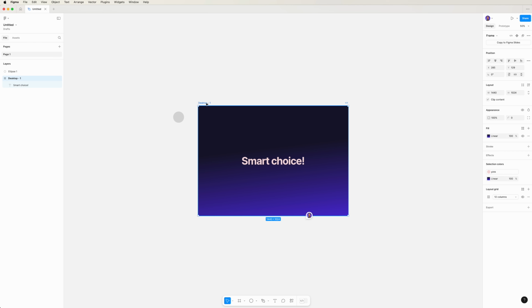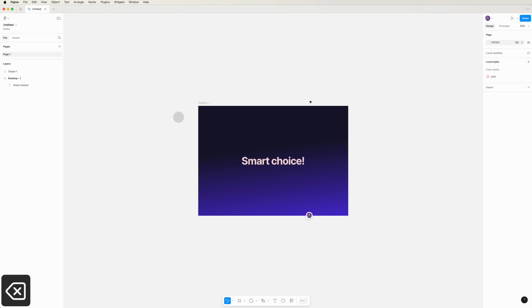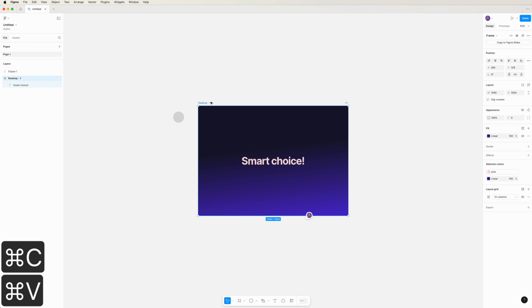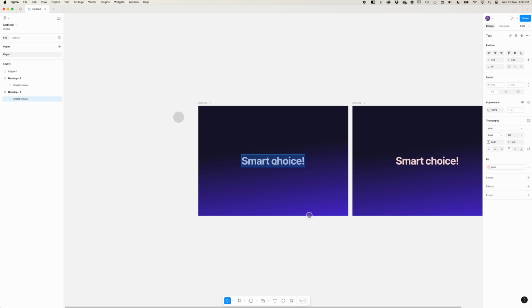I'm going to hold down Alt as I click and drag to make another one of these canvases. Delete that. Another way to do it is just copy and paste. Control-C, Control-V, or Command-C, Command-V as I'm using here on the Mac. Now we have two desktop canvases. I'm going to edit this first one and type the word flux. I'm going to align it again to the center.